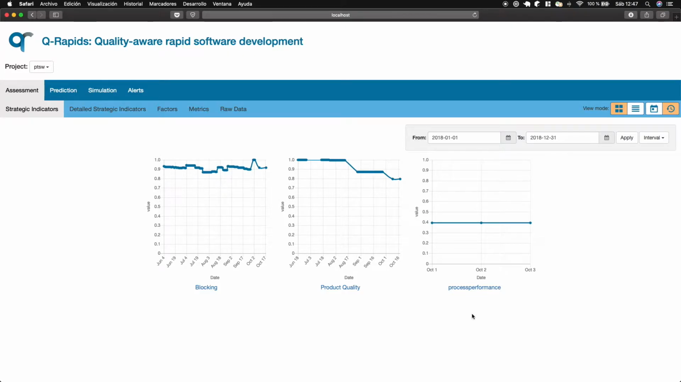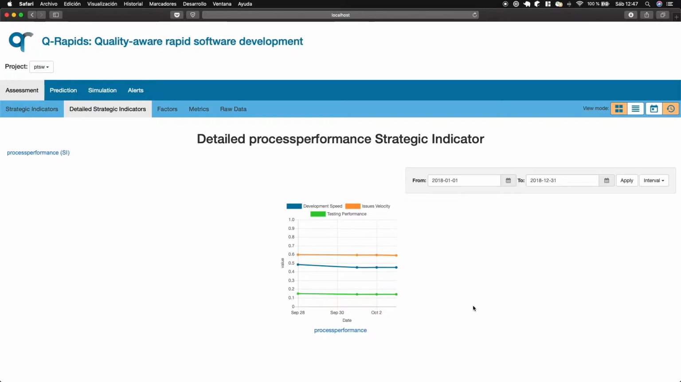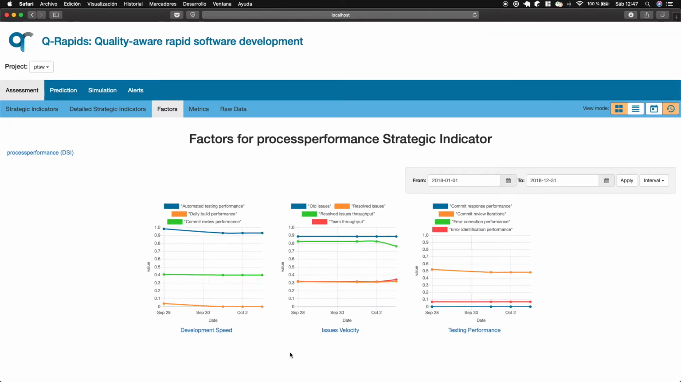If you click on one strategic indicator name, you will see the historical view for the detailed strategic indicator for the same time frame. Once you click on the strategic indicator name, you will go to the historical view including only the factors impacting on it. And the same if you click on one of the factors' name, where you can see its metrics.